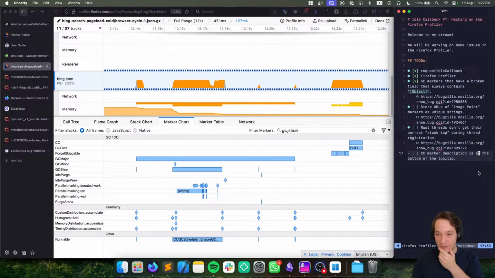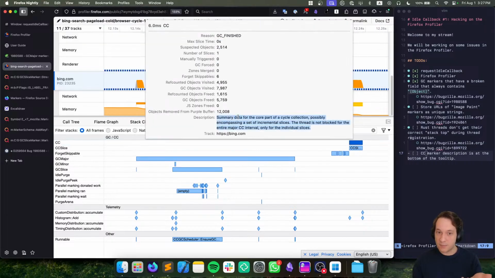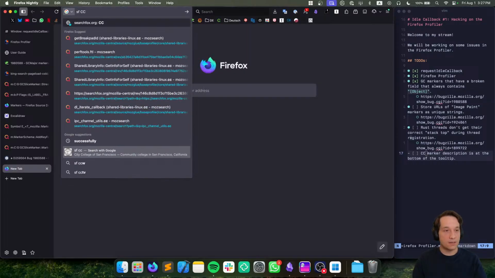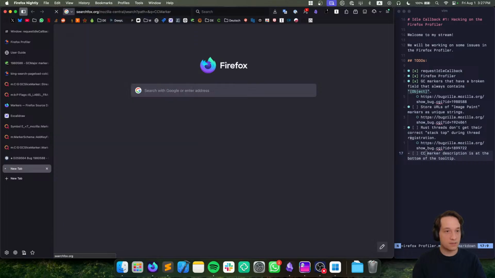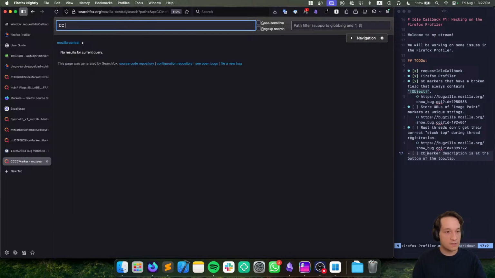And another thing I wanted to fix was this description, right? I don't know where that happens, because it can be in the front end, like GC timings. This is at the top, right? Description, GC major. Here, why is it at the bottom? CC. Let's look at the CC marker. Is it called this? No. CC marker.